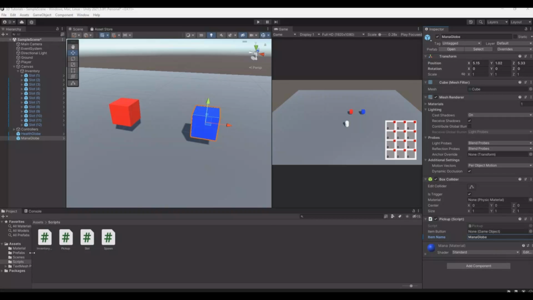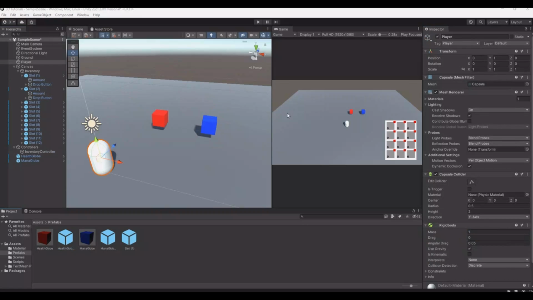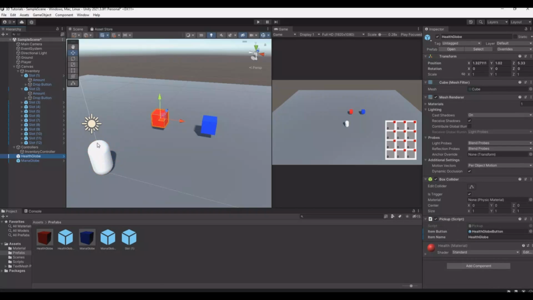The item button, go to your prefab folder, and here we will have, what was this one? This was the mana globe, so we will have the mana globe button. On the health globe, we will have the health globe button, like this. So now when we have the health globe here and we have the mana globe, remember on the pickup, add the mana globe button that we made as a prefab and the health globe as well. The item name, rename it as health globe and the other one as mana globe.